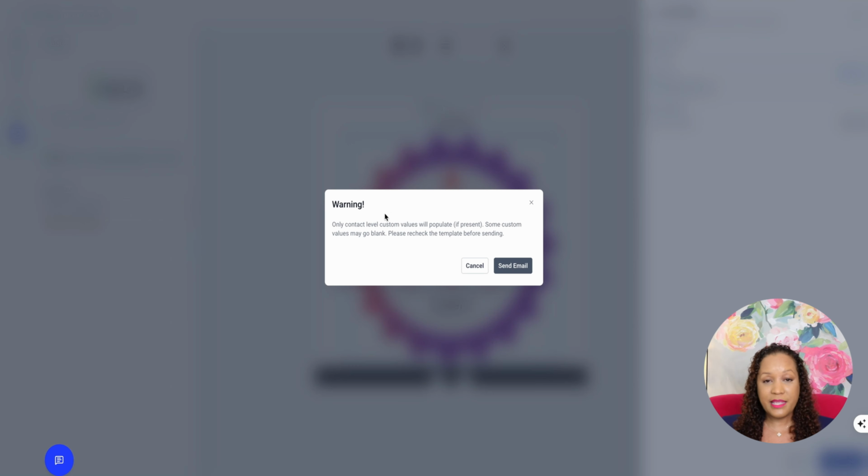And please note, as I mentioned earlier, if the contact level custom value is present, it will populate. But if that custom value is not present, then some values could go blank. So go ahead and send your email and you're done.